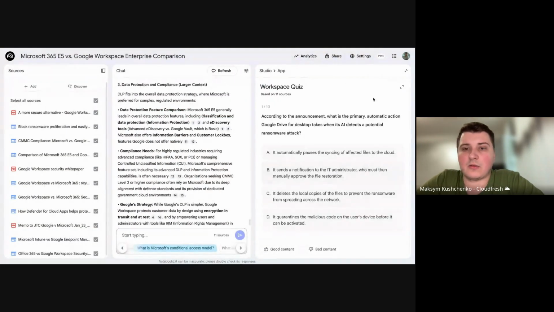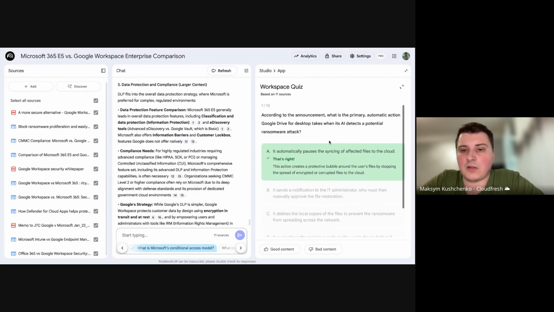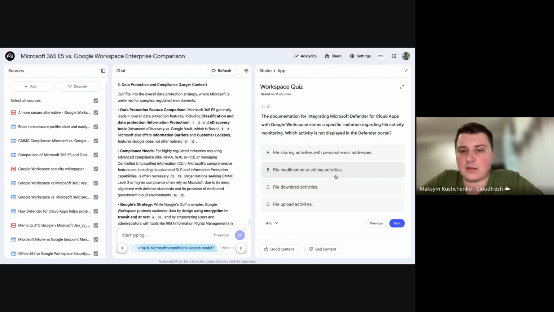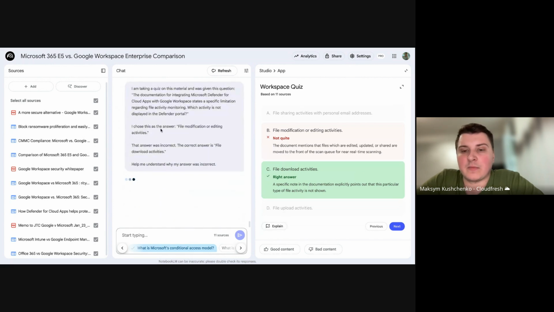Let's take a look at the quiz, and as you can see, this is generated. If I press on something, yeah, it was the right answer. Next, I can also press this option, and it will be the wrong answer. And for example, I can ask why exactly it was not the right answer, and Gemini will provide me information.